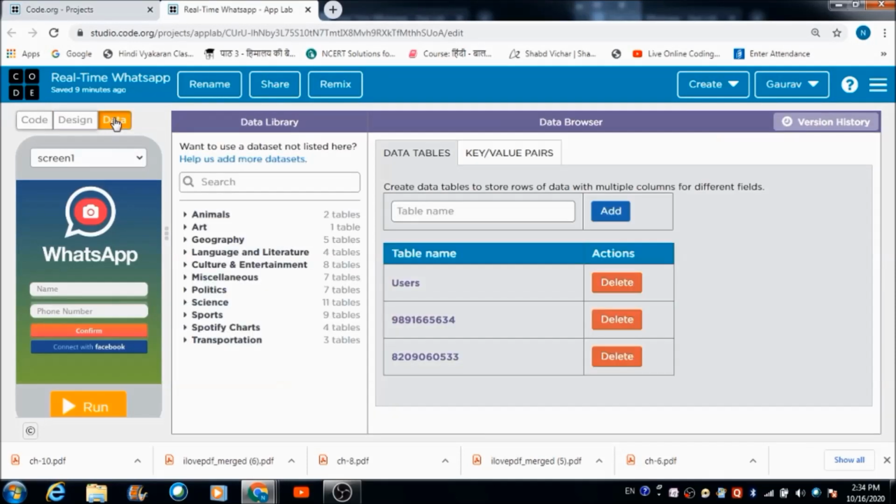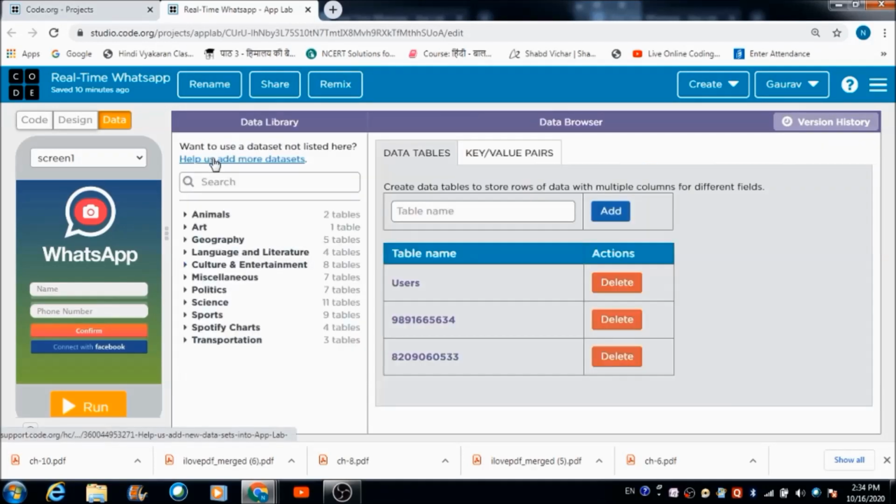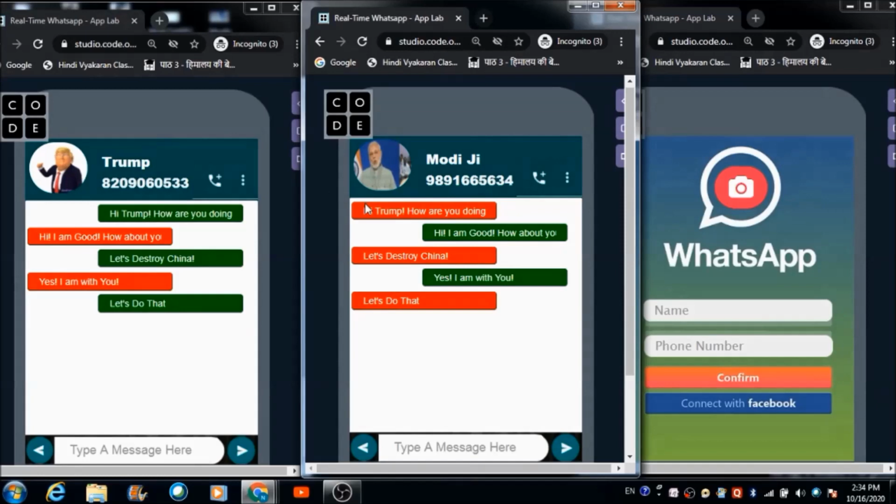Now here in this data browser, I would like to show you the tables that have been created. We have got 3 tables here. One is with this phone number 9891, in which Modi ji's information is stored, and one user is Trump. The second user is Trump. And we have one more table here. This is the phone number which we used for creating Trump's profile, right?